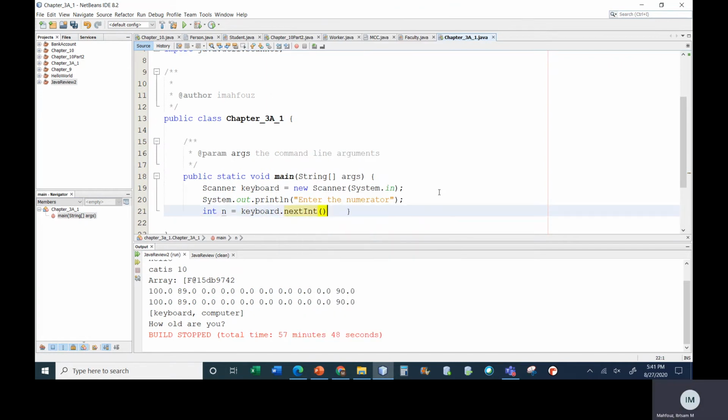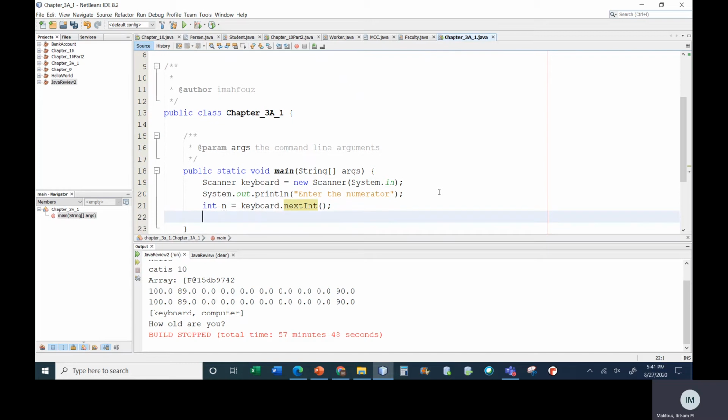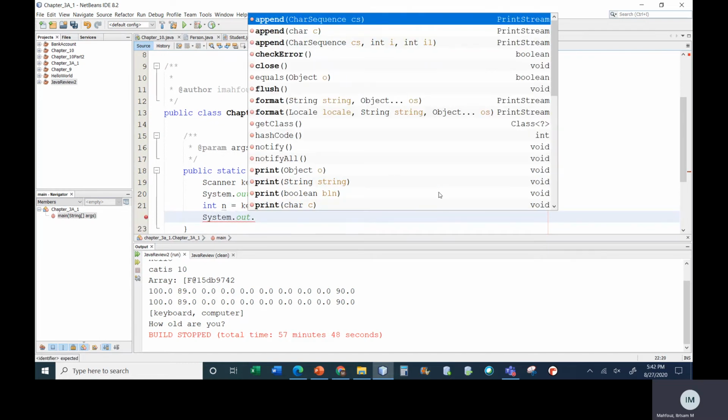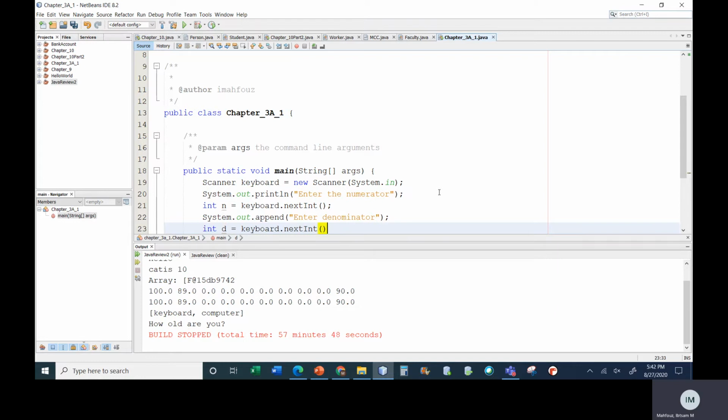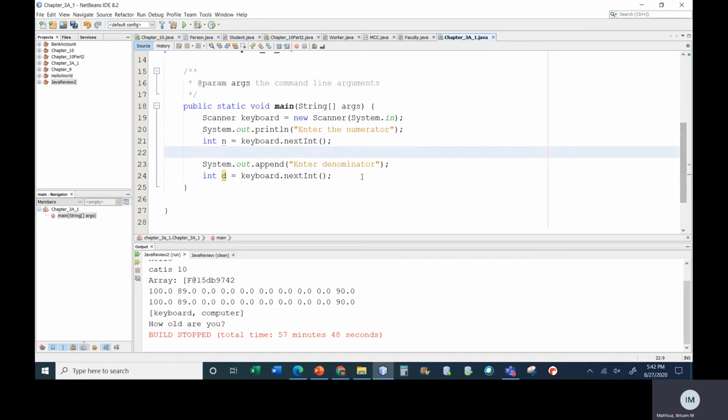And then I'm going to ask them for the denominator. So let's do that. System.out.println, enter, denominator. And remember, when you have a fraction, the top number is called the numerator and the bottom number is called the denominator. So this is what we're doing. We're asking for the top number in a fraction and the lower number in the fraction. So both of them are ints, so I read them in. So this is the first part, asking for the numerator, and then I ask for the denominator.